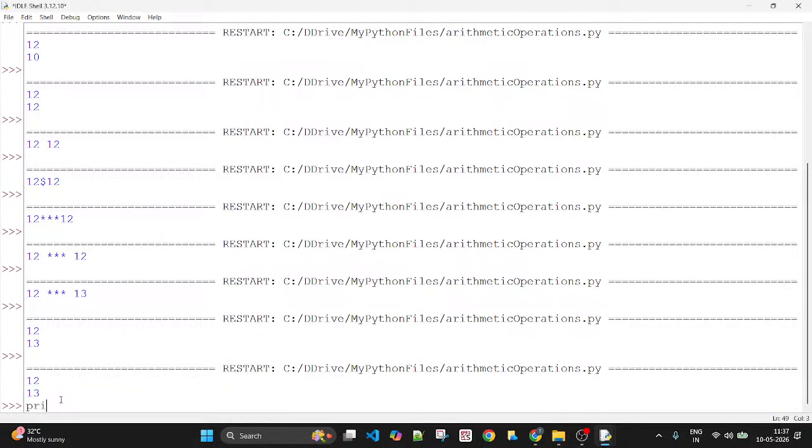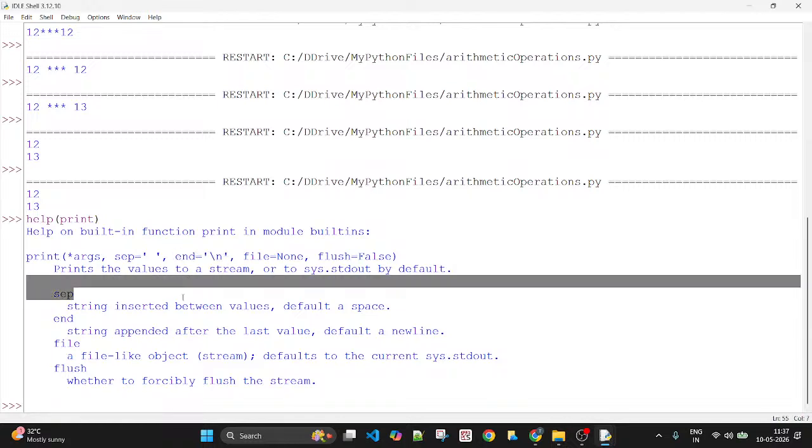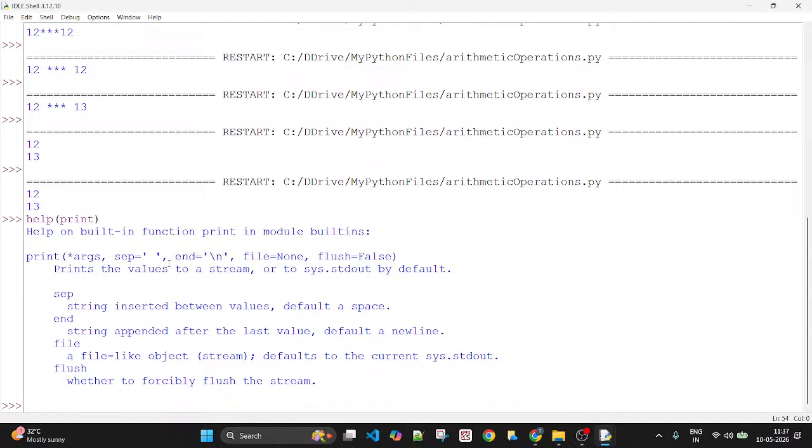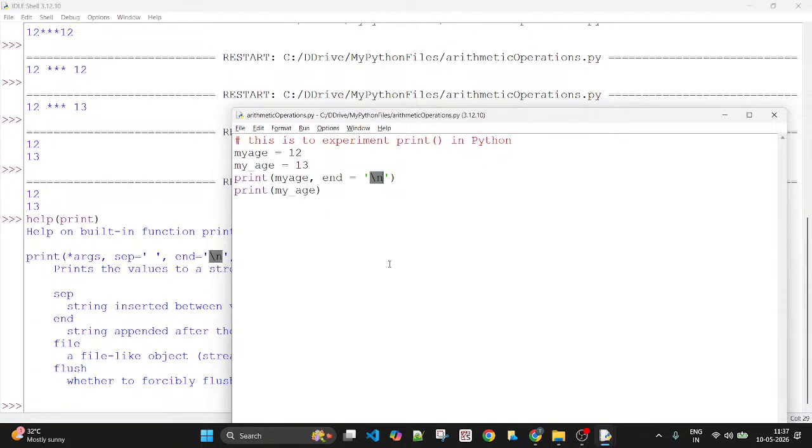So again, if you print help of print, you see what is end? The same thing that I was showing you. It says that if you don't tell me anything, I will automatically go to the next line. Right? This is called a default value. End has a default value. End is a parameter. Okay. End is a parameter to this function print. It says that if you don't tell me anything, I'll automatically go to the next line. If you want to tell me something specific, you tell me accordingly, I will behave accordingly.